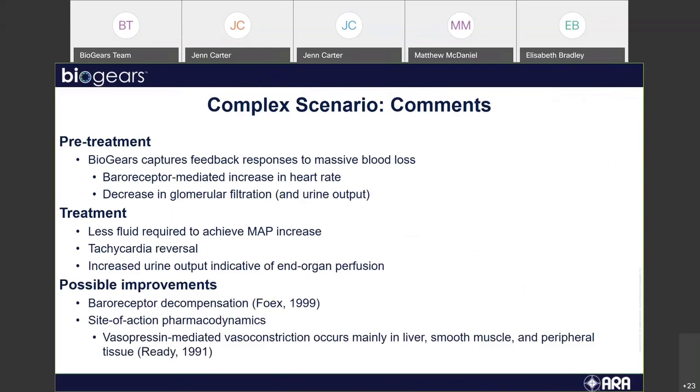So pre-treatment, BioGears captures the feedback responses to massive blood loss. These are the drops in MAP, the things that are happening due to that massive hemorrhage that the inpatients had. You can see our baroreceptor-mediated increase in heart rate, our decrease in filtration and urine output. And then our treatment, you need less fluid to achieve the MAP increases that you would want in your patients. We have tachycardic reversal, increases in urine output, so we have a really nice idea of how end organ perfusion happens.